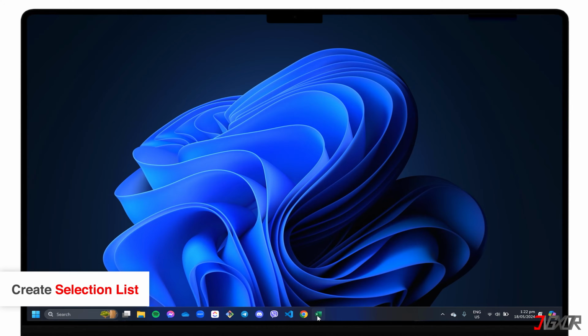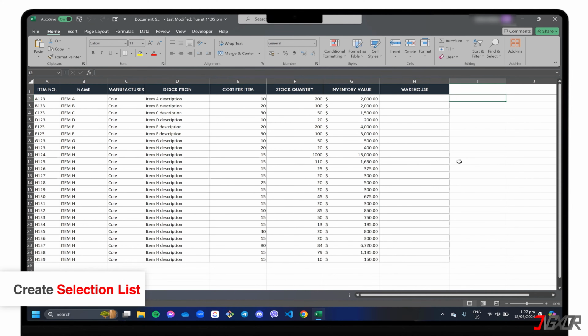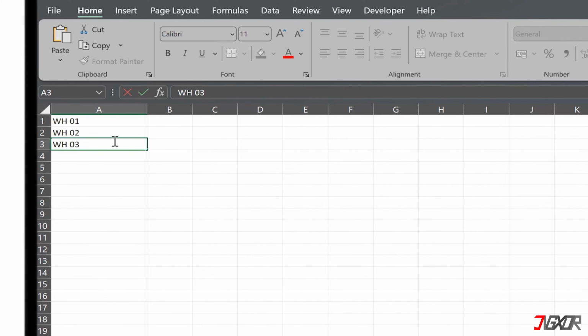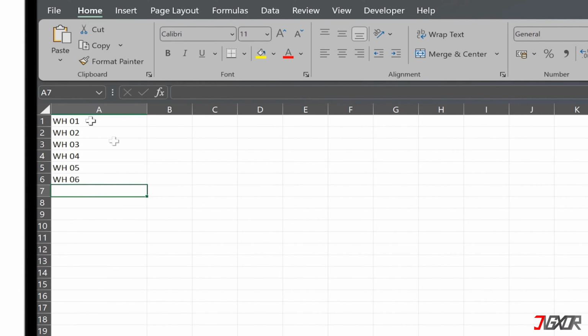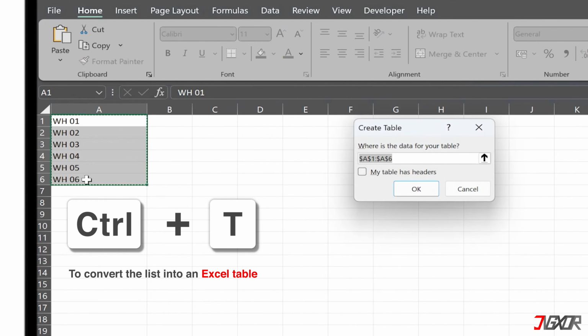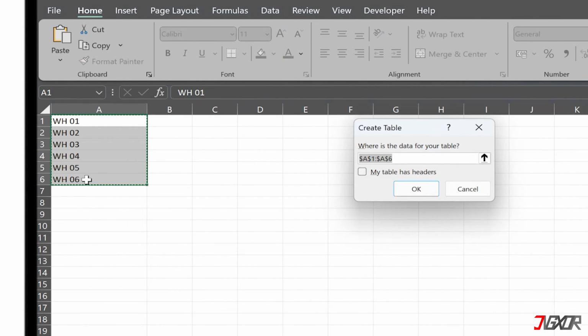First off, let's make a list of options that will appear in the drop-down box. To begin, open a new spreadsheet in your existing workbook, and write each option you want in the drop-down, one item per row. After writing each item, select any cell, and press Ctrl and T keys to quickly convert the list into an Excel table. Make sure to check My Table has headers if you have column titles.